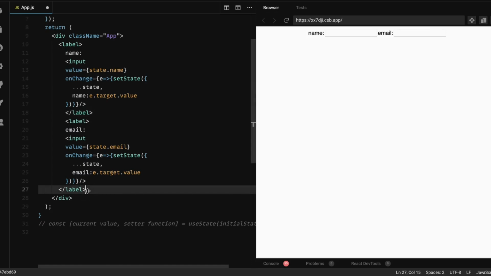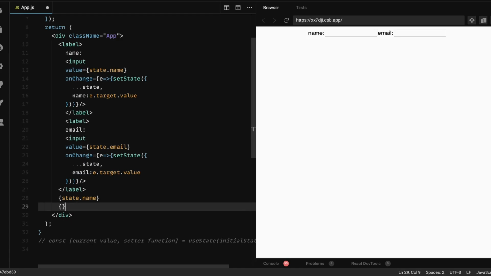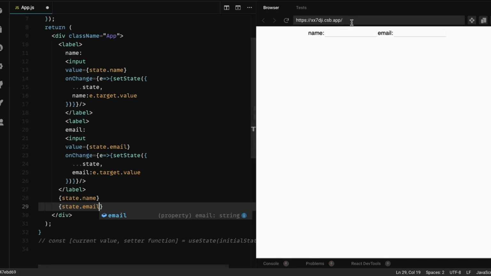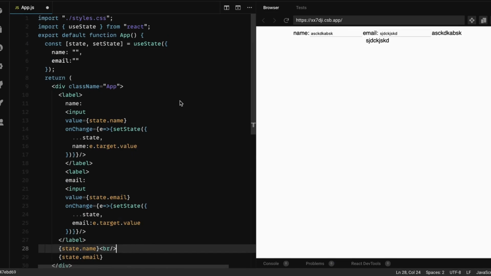Okay, let's just display all these values: state dot name, state dot email. Okay, let's check, write something here. You can see it is getting updated here if I write email. Let's just add a br tag here so that we can see it clearly. So that is how you can use objects as the state. If your state is an object, you can use this hook like this.